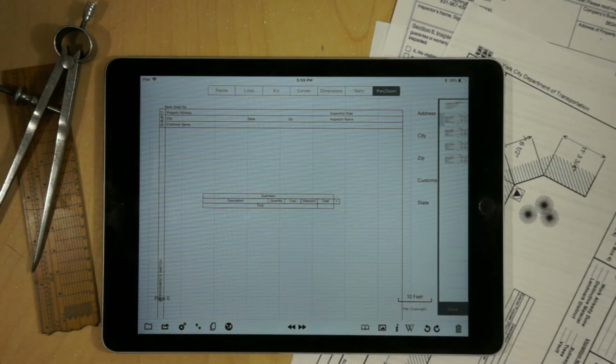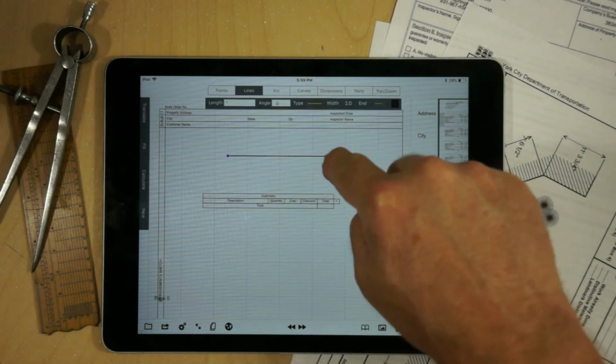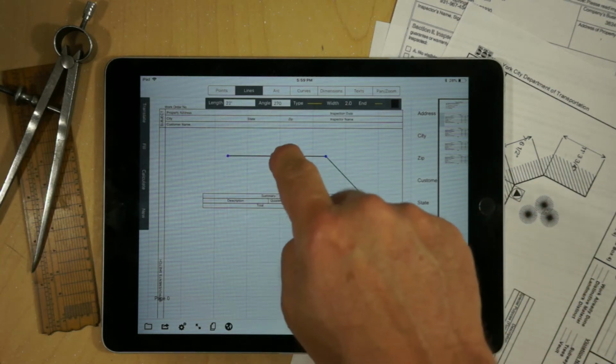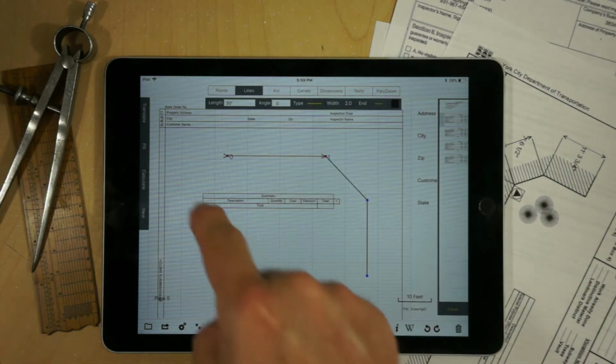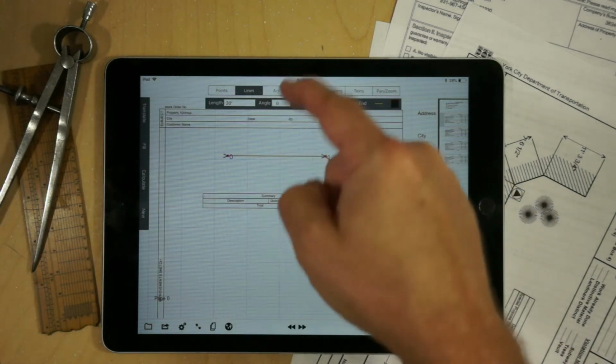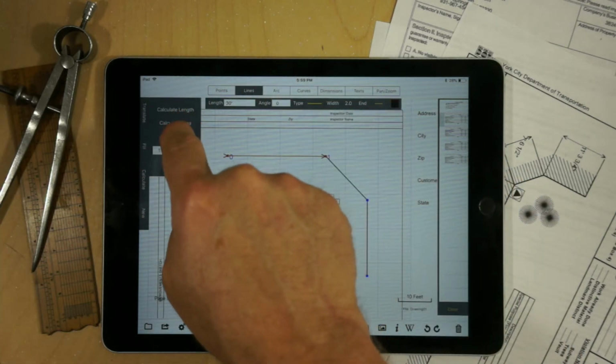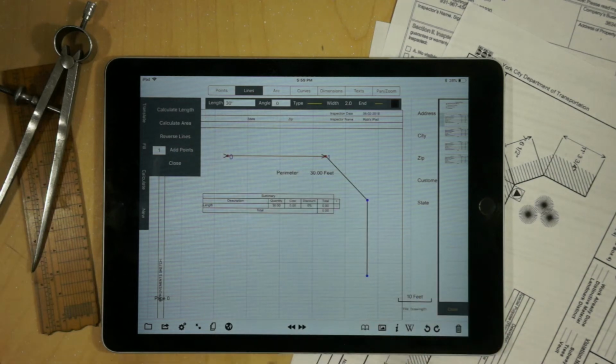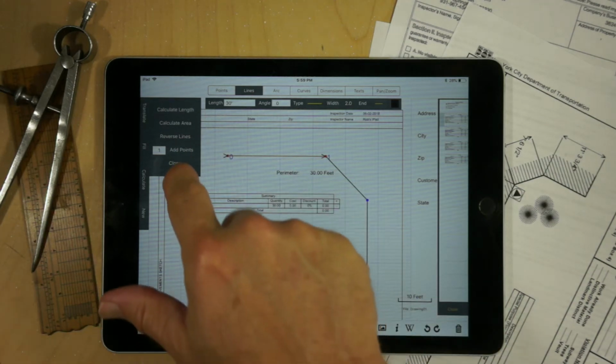And the idea is that as I draw things, it would interact with the drawing. And so say, for example, I wanted to calculate a line or an area. If I, for example, went over to lines mode and did calculate, and added the calculate length, you'll notice it adds it to that table.